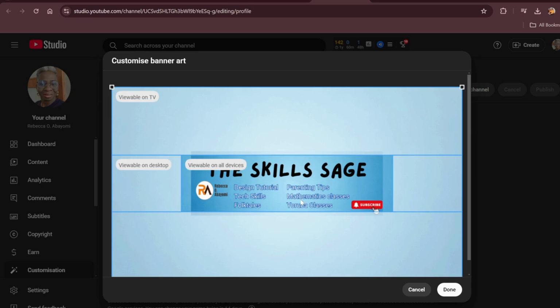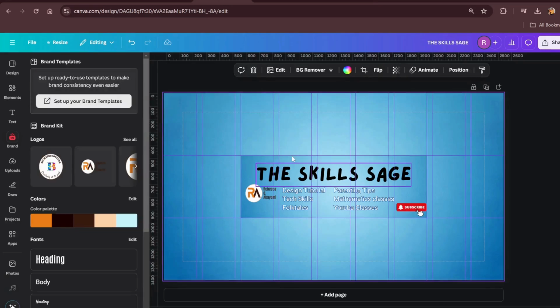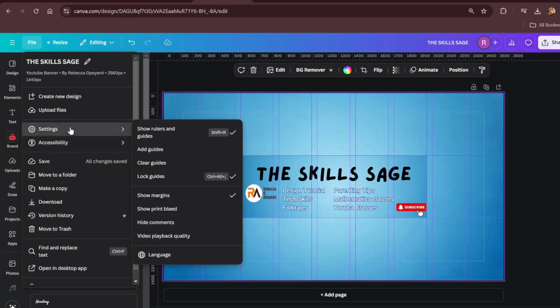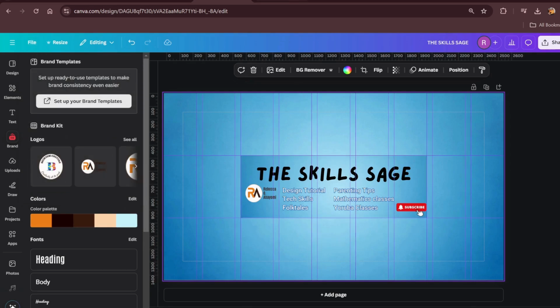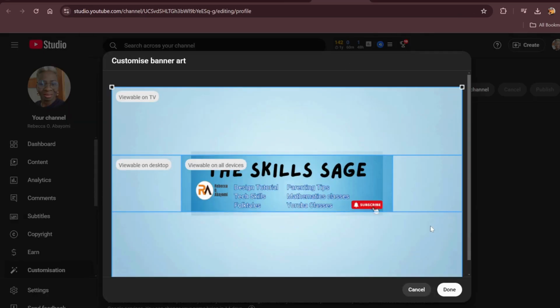You use settings for the guide: 9 columns and 3 rows, 9 columns and 3 rows. So that is how to do it. If I am done, it is saved like this now. If I had not done it like this, then it might have cut it off.